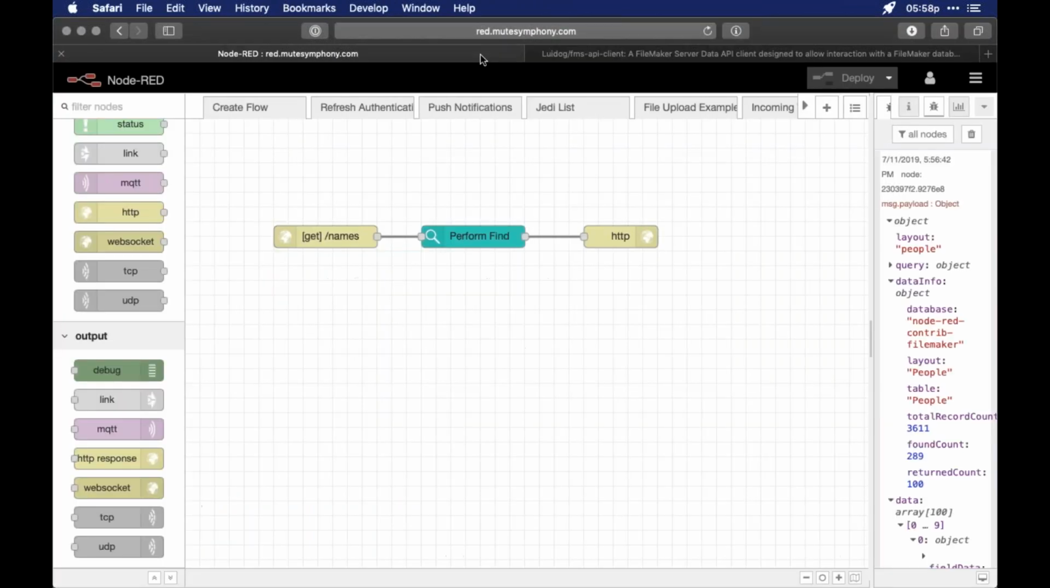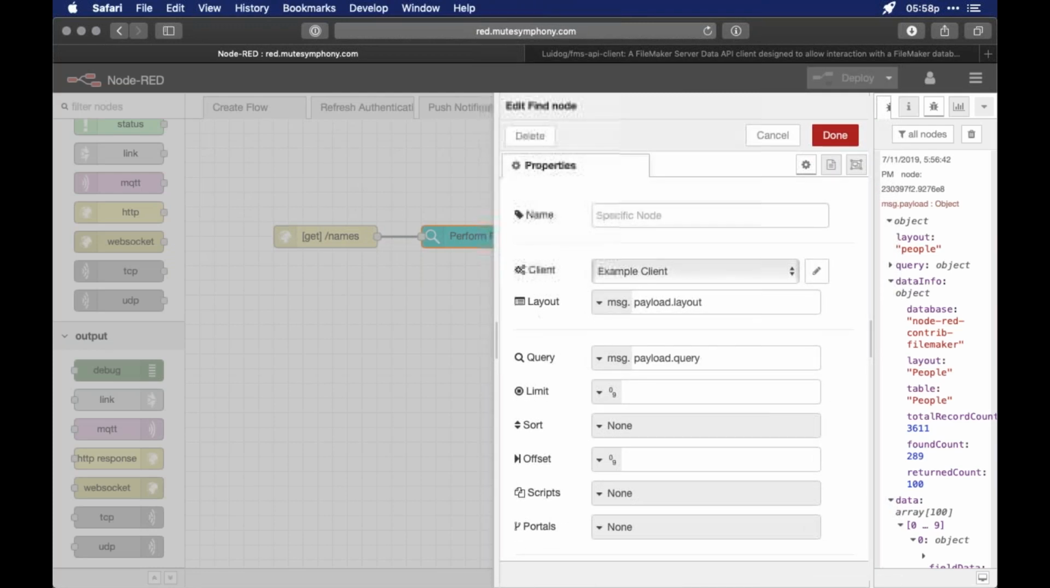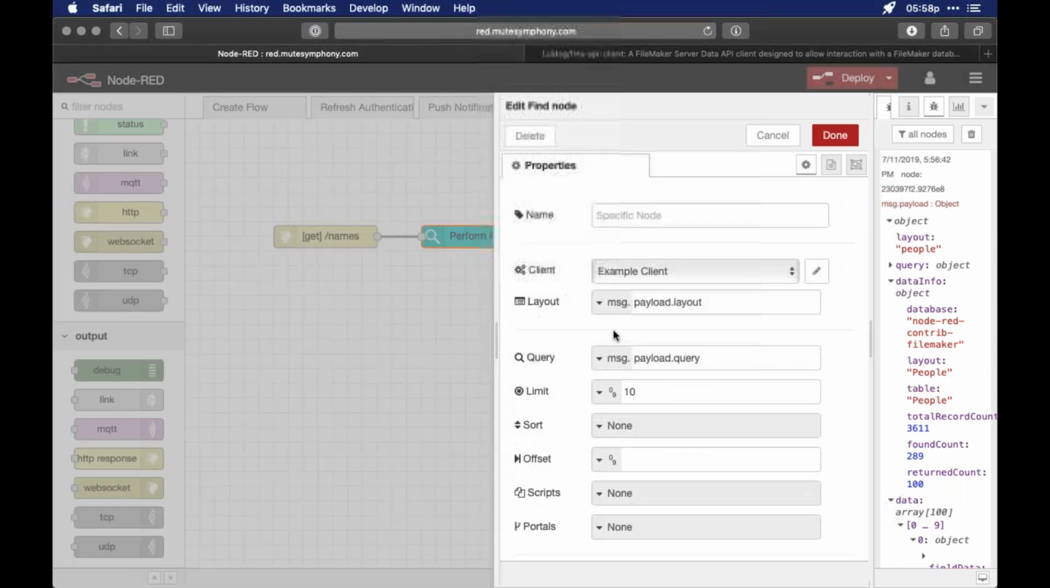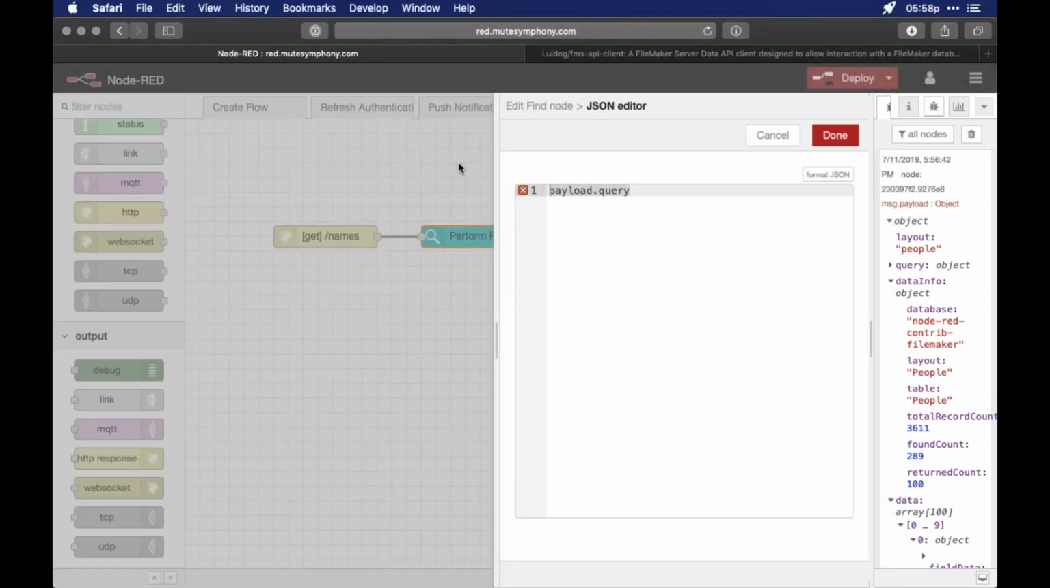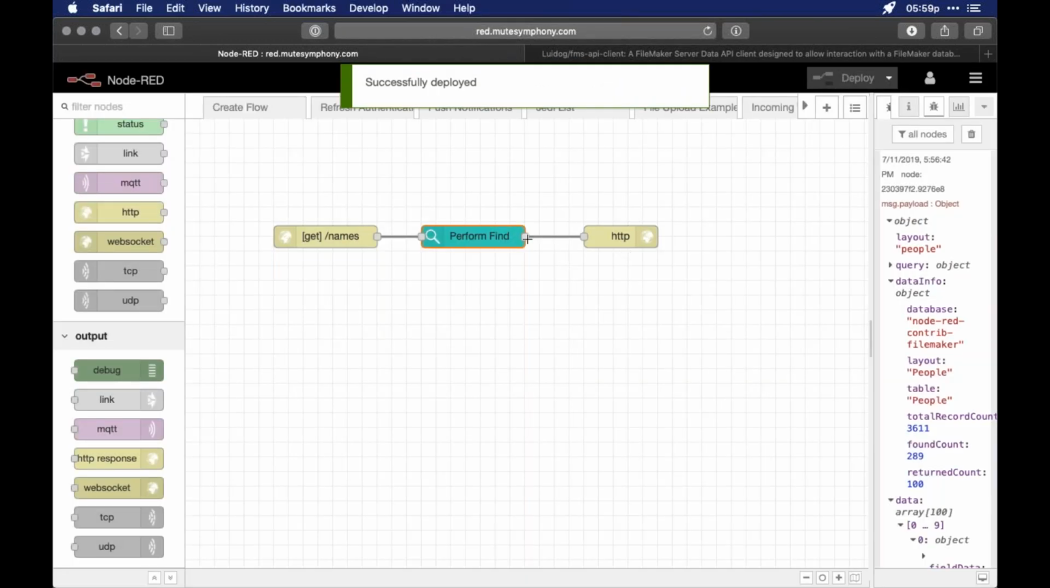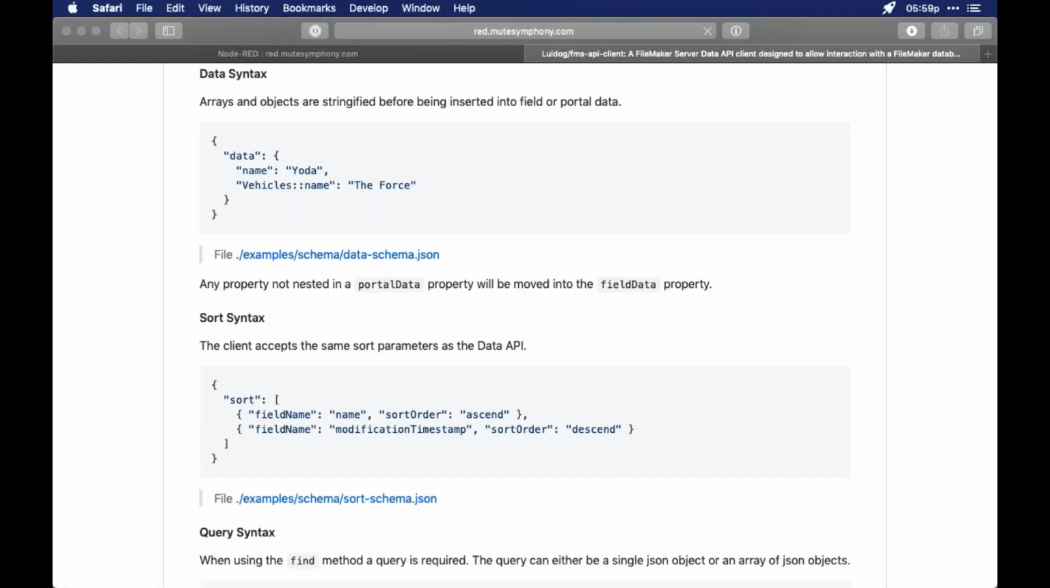This may take a second. I might want to put a limit on this. Let me limit this to 10. Oh, and actually, I need to add a query. So it'll be name star. Okay, let's try that one more time.